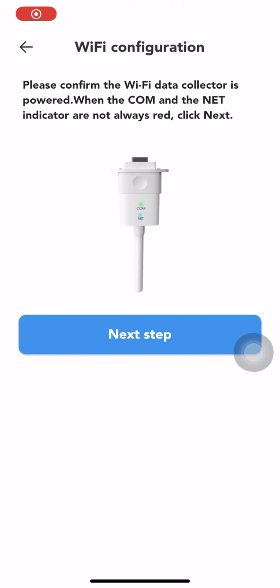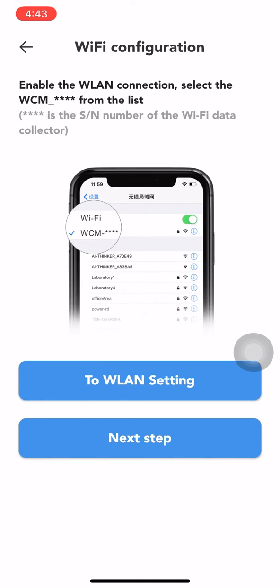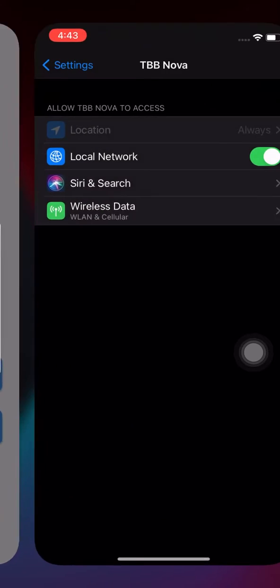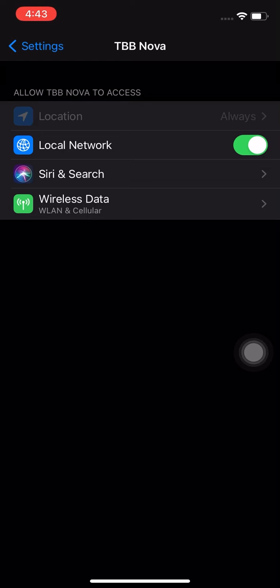Click Wi-Fi config to enter the Wi-Fi configuration interface. Click Next Step to enter the manual Wi-Fi configuration interface. Here you need to enable the mobile phone location service before configuring the Wi-Fi.